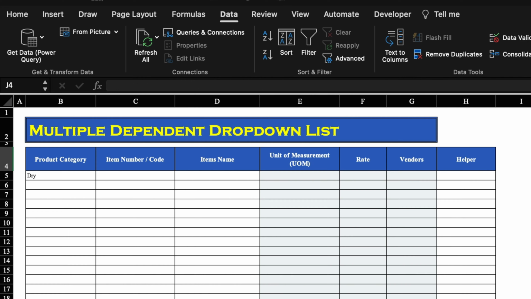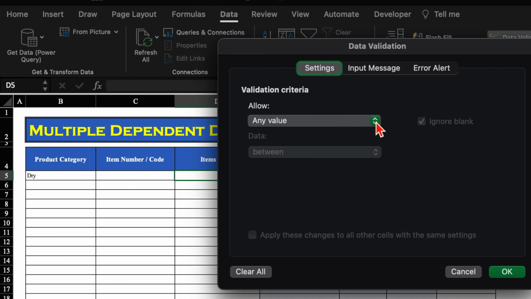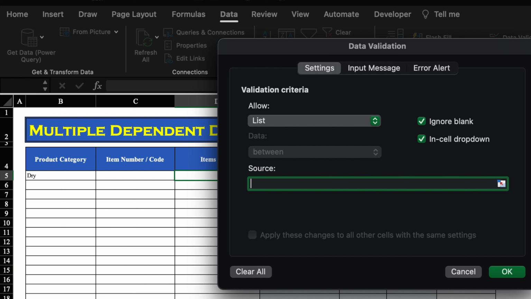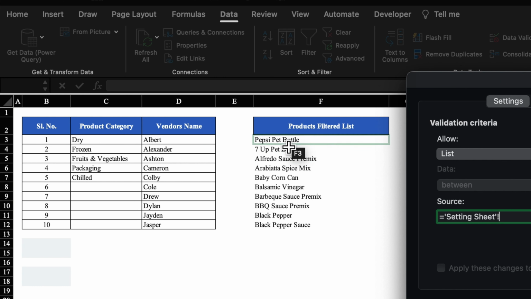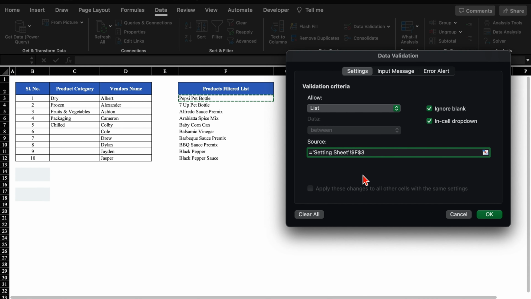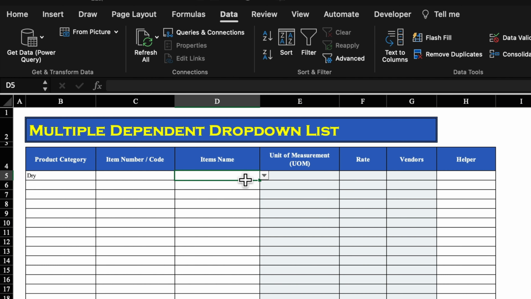I'll come in the item details sheet. I'll click on item name. We'll go to data, data validation. From here I'll select list, source. I'll be going to the setting sheet and we'll click on our products filtered list which we have created right now. We'll remove the dollar from the center and we'll put hash over here. OK. So our drop down list got created.